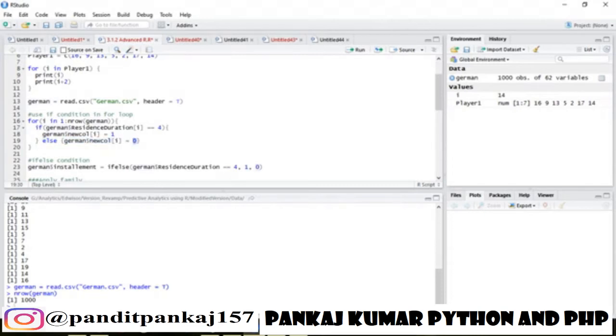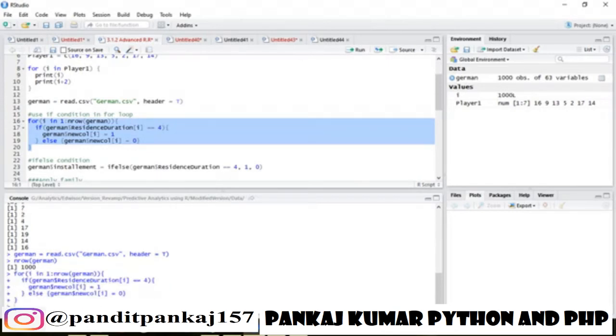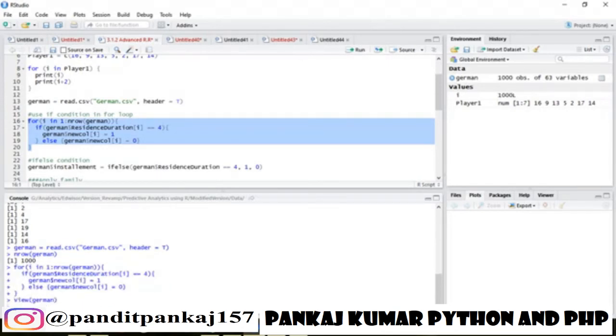Here I am closing my else statement. With this curly bracket I am closing my else statement, and with this curly bracket I am closing my whole loop. Okay, so let me run this line of code. First let me run this line of code. Yes, so let us look at the output.